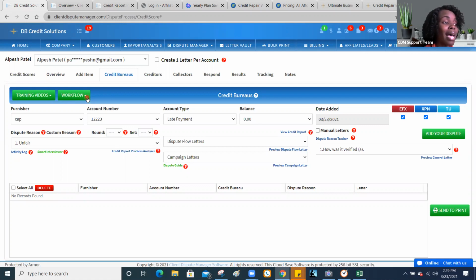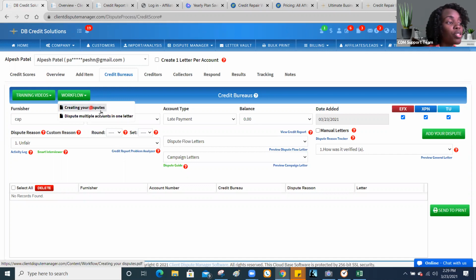But remember that the law is what's going to help you. Look at your dispute cheat sheet. Look at the different ways of how you can dispute multiple accounts, and remember the training video. And if you get stuck, go into the Facebook group so you can get different feedback, because of course, different account types, you're going to get different responses. You might not know what to do, and this would definitely help you when it comes to disputing.